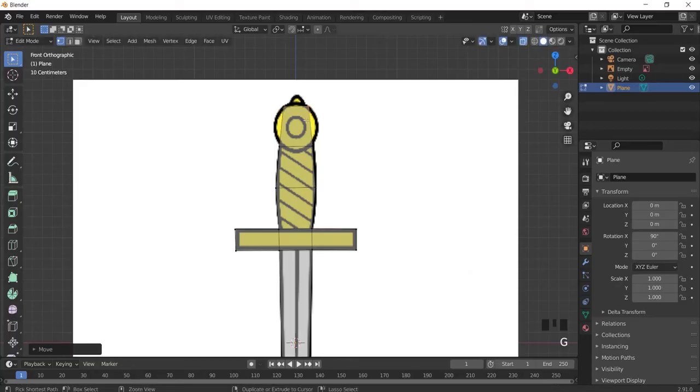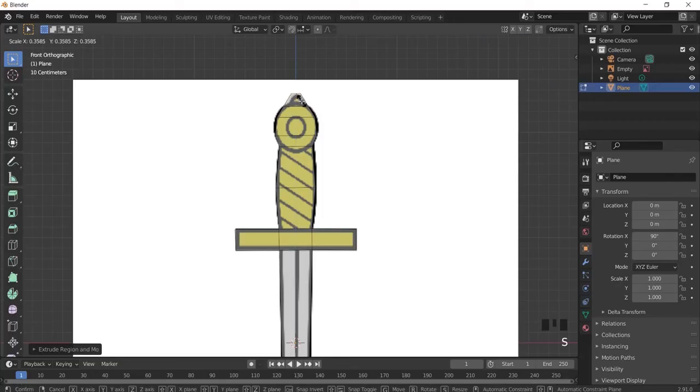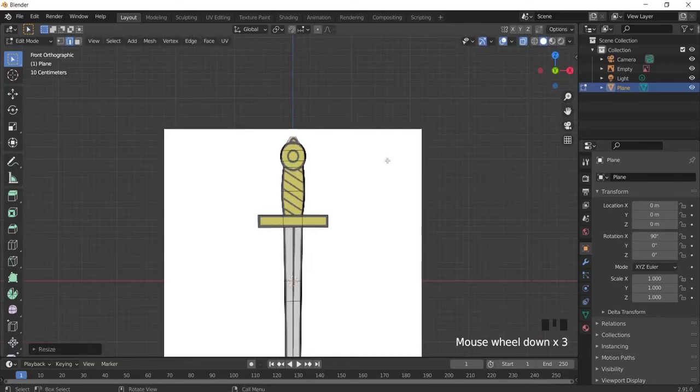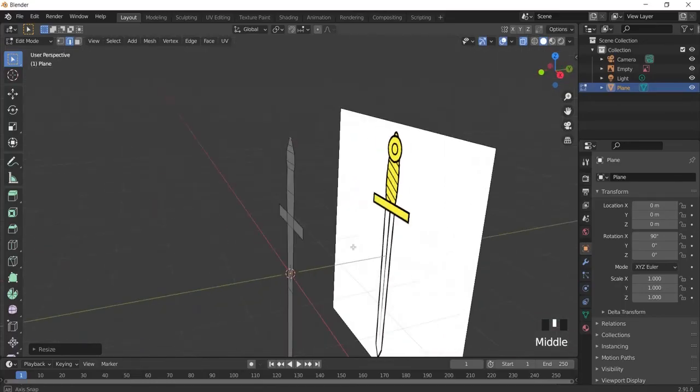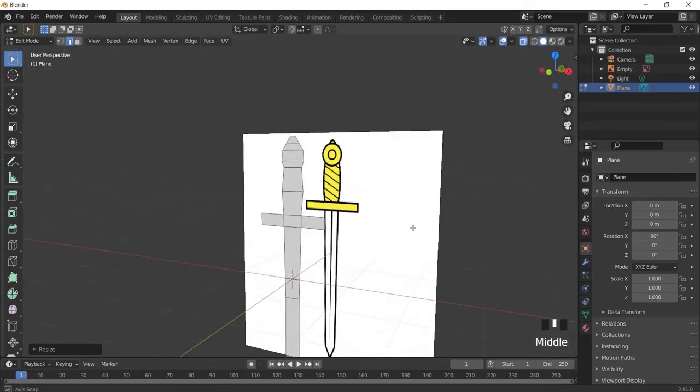And I add 2 loop cuts. Ctrl R, scroll twice, click, and scale them up a bit. And for the last one, extrude one more time and scale this one in as well. So, right now I just remade this model, but it's still pretty flat.